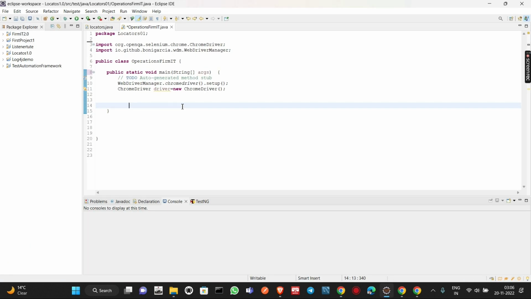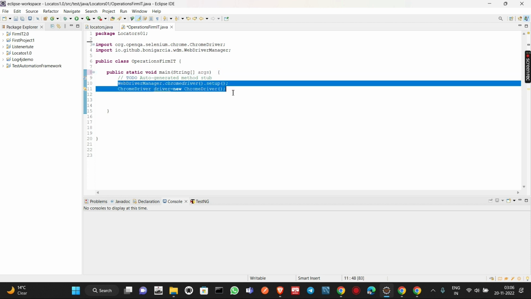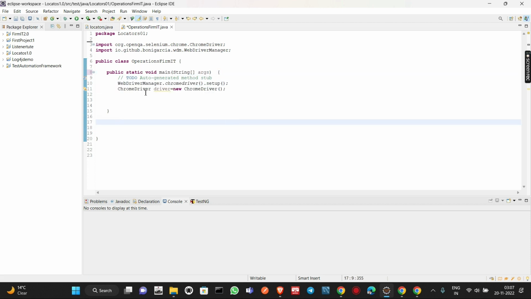So I'm opening our Eclipse IDE, and we have the main method, and we have invoked the Chrome browser. Okay, we have started the Chrome browser, and we have written the two lines: WebDriverManager.chromedriver().setup(), and then ChromeDriver driver equal to new ChromeDriver. Here driver is the object of the ChromeDriver class, right? So I hope since you have come so far in the video, you already know what this is. Okay, so this is how we invoke the browser.